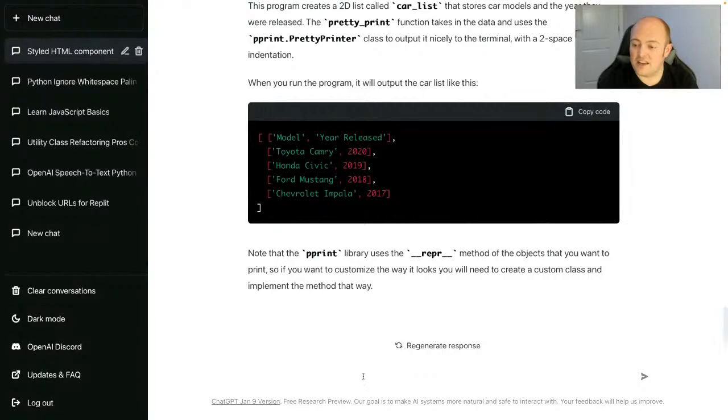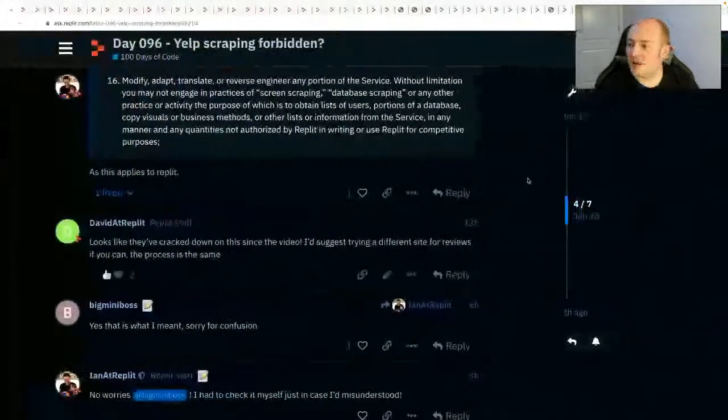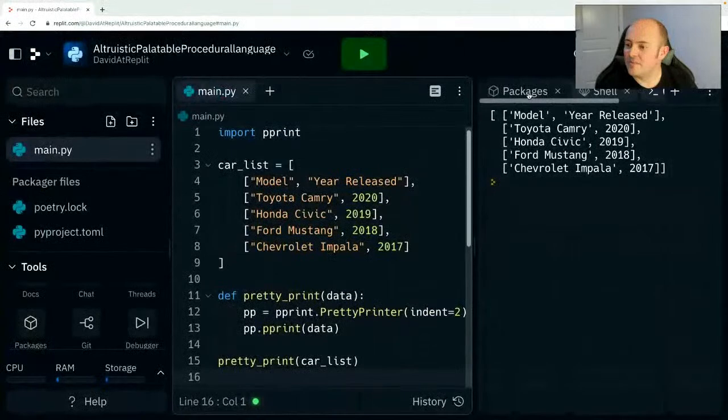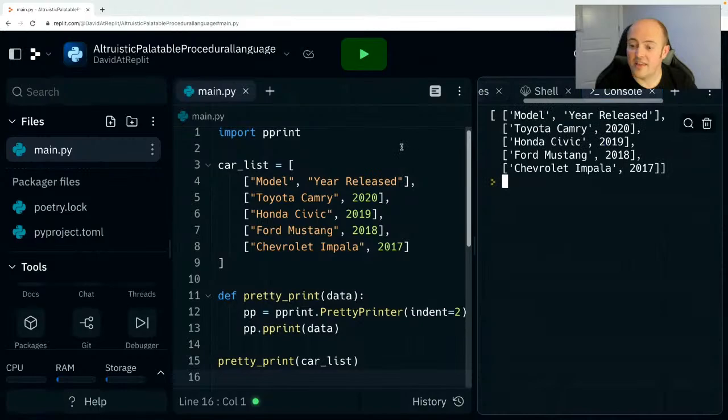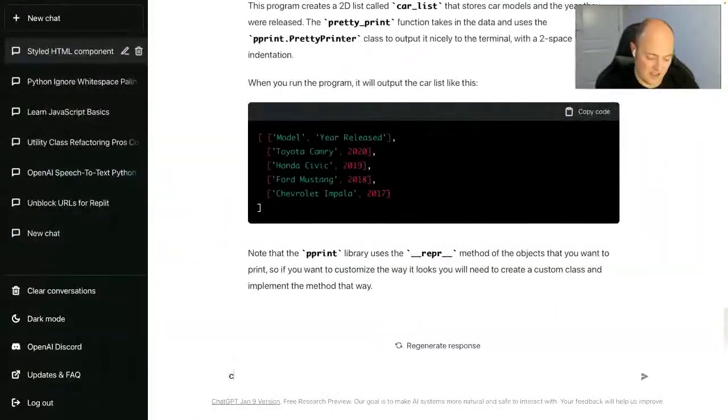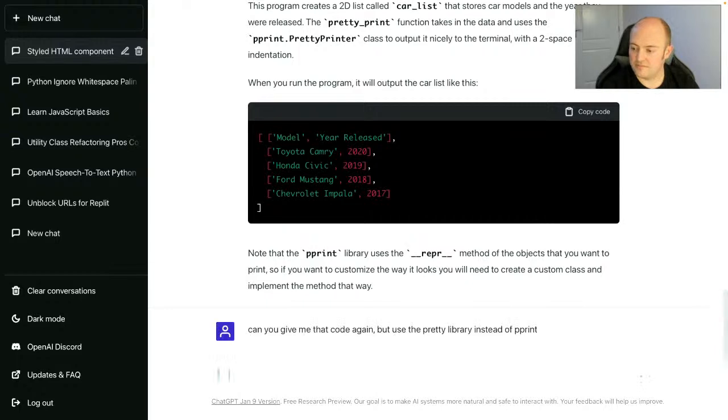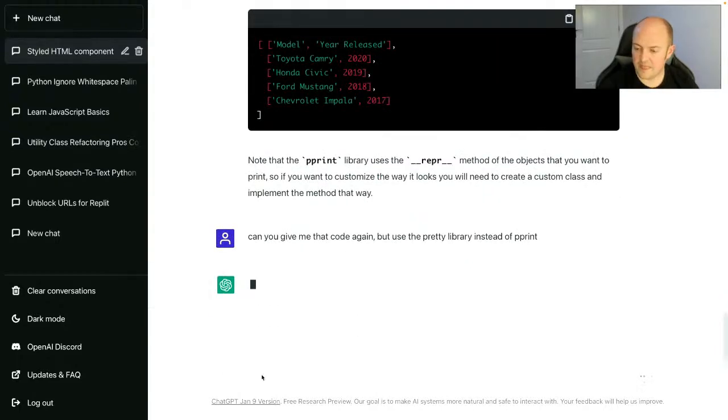So I could ask, what was that one library we saw? Let's go back to the package manager. This top one, Pretty, is a pprint successor. So let's try that. And we can just say, can you give me that code again, but use the Pretty library instead of pprint? And again, we wait for the result. But the nice thing about something like ChatGPT is it remembers where you are in the conversation.